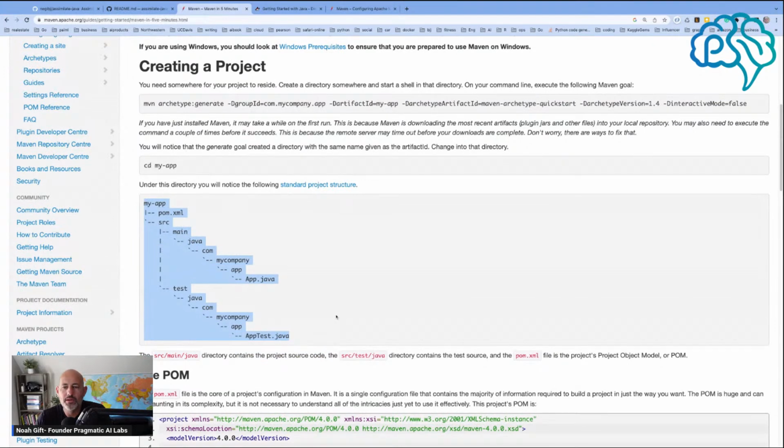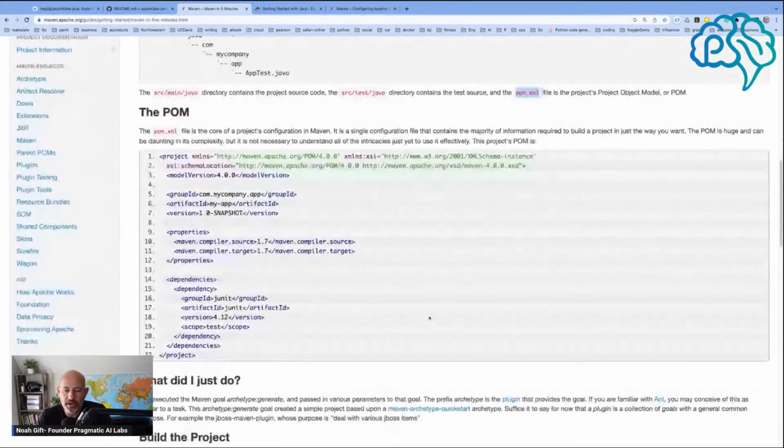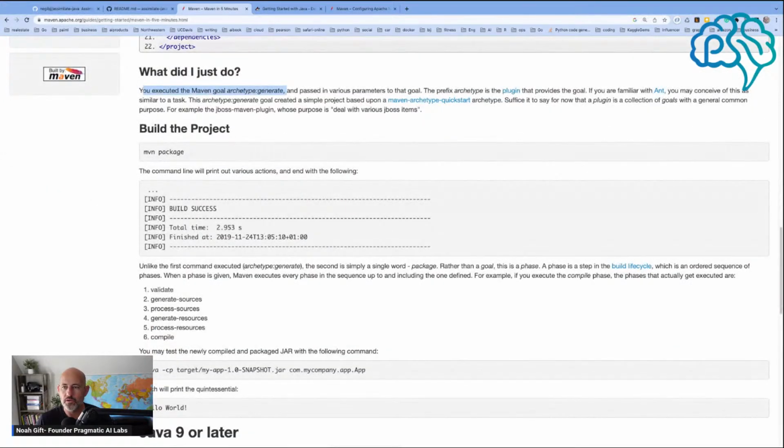It's like, wow. So what we can see here is that the source main Java contains the project source code, and then the source test Java contains the test code, and the POM XML is basically the config file for the project. So again, XML is not necessarily a super fun thing to be looking at versus, let's say, YAML, but we can take a look at this. And so it says you executed the goal, and then we can build the project.